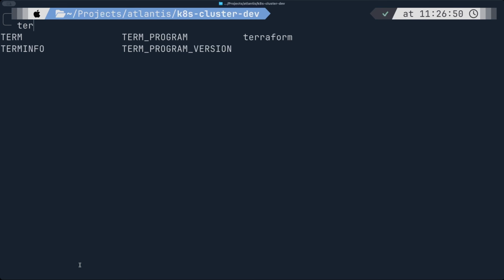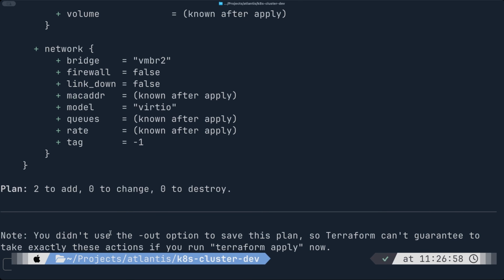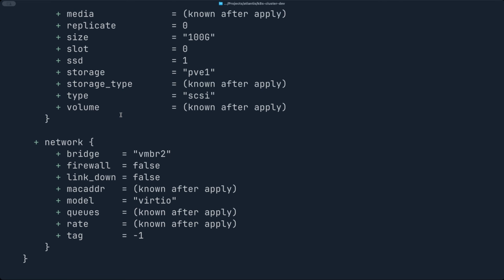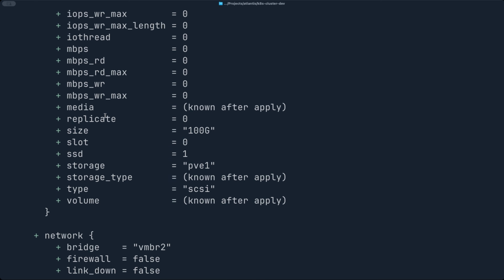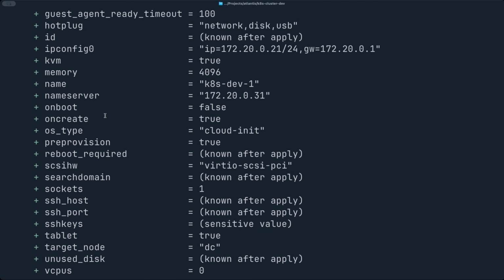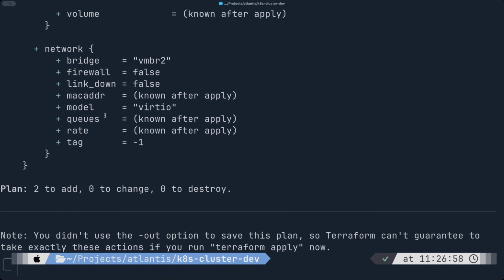Okay, so if I go ahead and run a Terraform plan, I should be able to see all the infrastructure that's going to be deployed from this Terraform project. And everything seems to be okay. I have no errors, just going to be deploying 2 VMs. So we can go ahead and apply that.